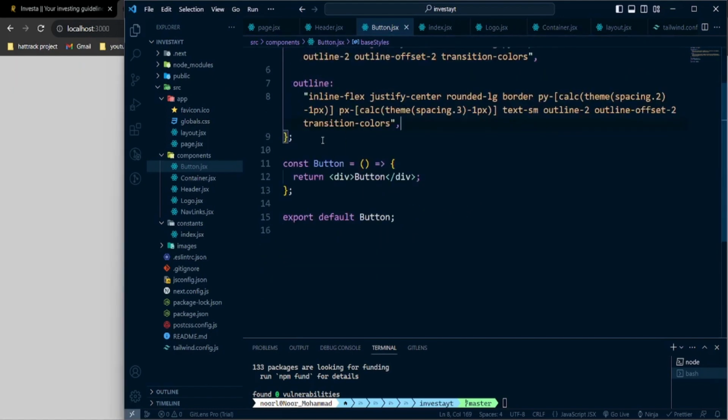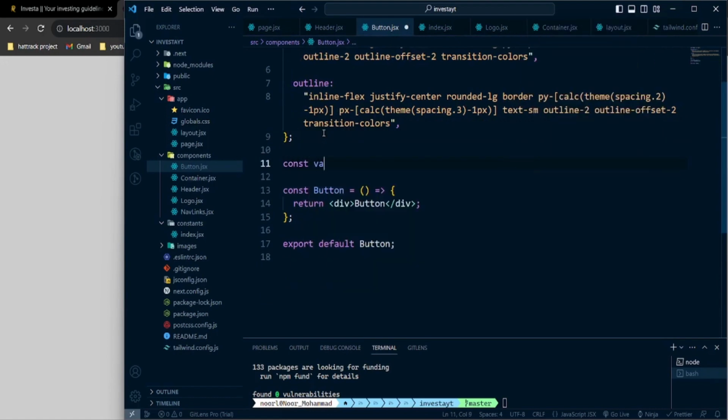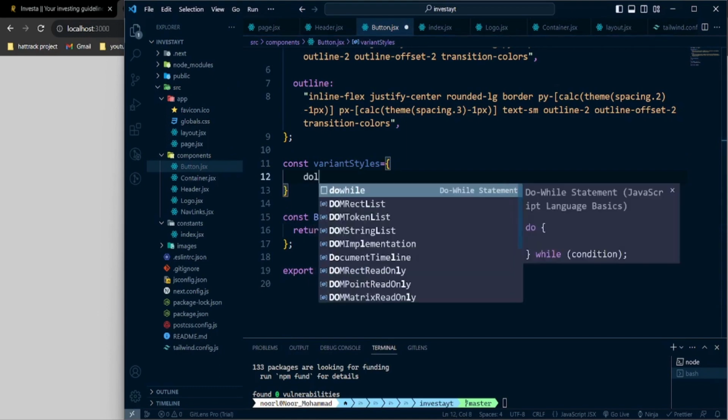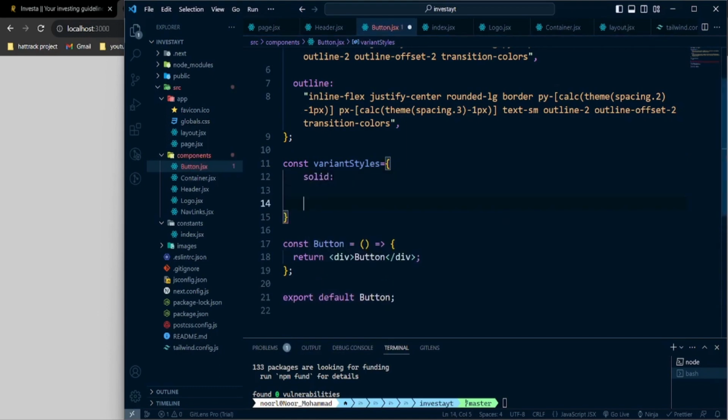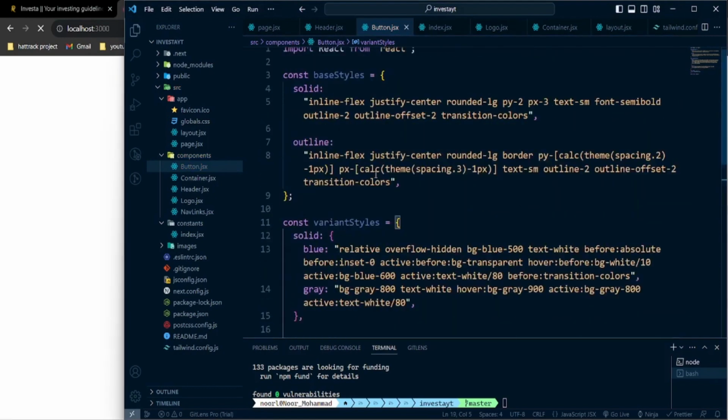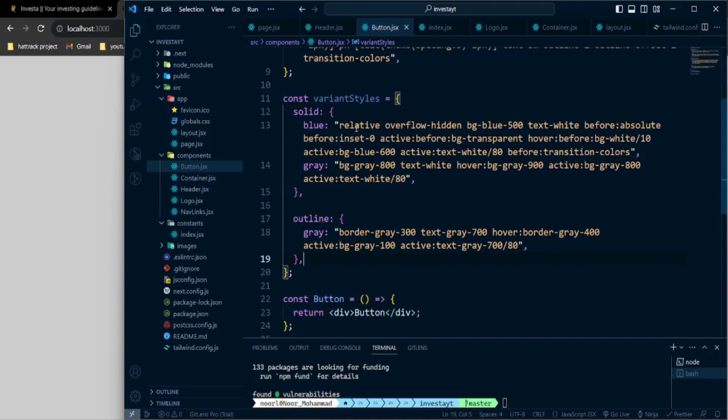And now after the base styles, we need to pass another thing. It will be variant styles, and that variant styles is also gonna take some parameters, one for the solid button, how it will be, and one for the outline button, how it will be. For the solid button, we're gonna make two different parameters. One will be the blue button, one will be the gray button. And for the outline, it will be just one parameter, which will be the gray button only. So now we have the base styles and our variant styles.